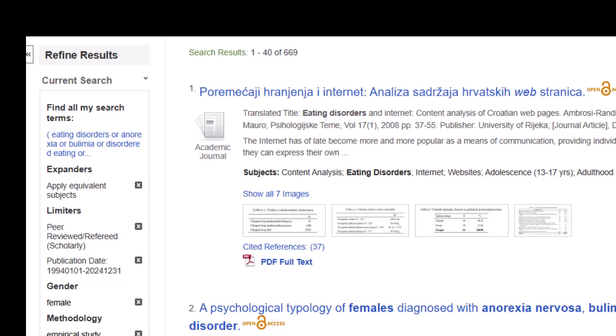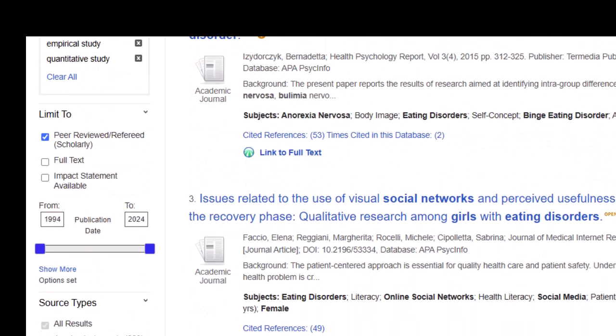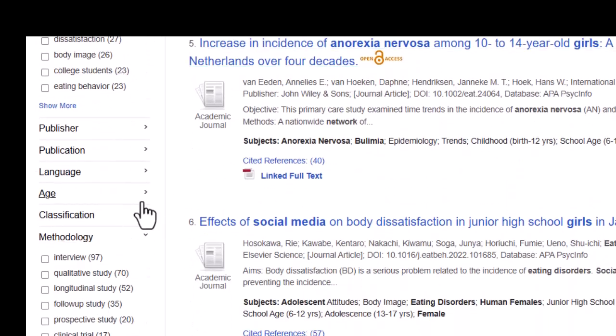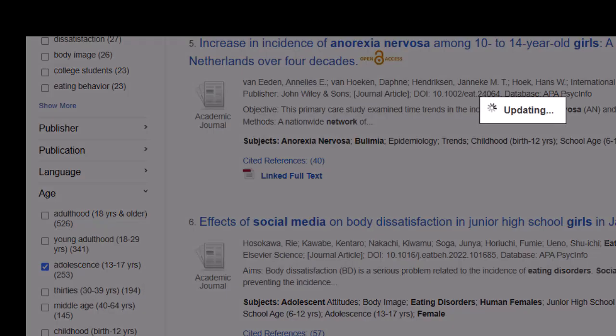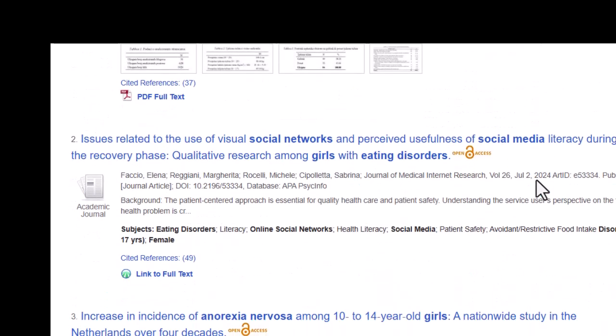At this point, take a quick scroll through the results. Do they look relevant? Do you need to limit any further? For example, by your desired age range? If yes, go ahead and click off everything you need to click. Once you're satisfied with the limiters you've chosen, you can start assessing which articles might be of use to you.